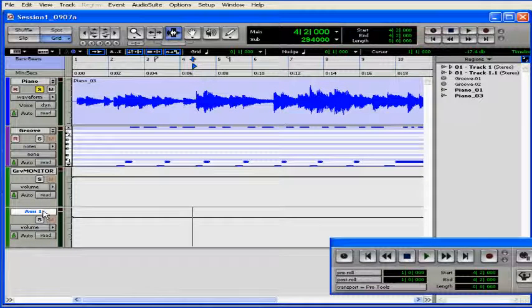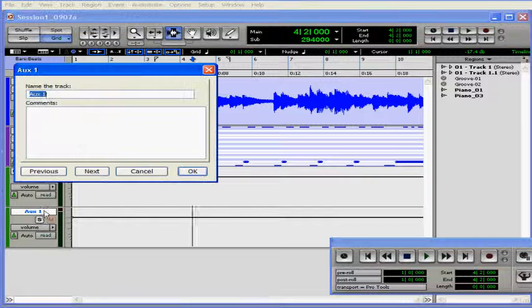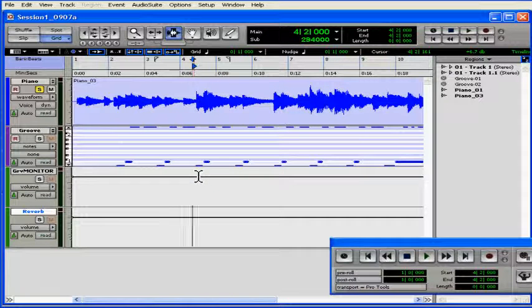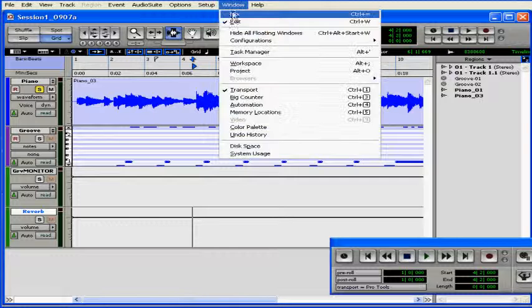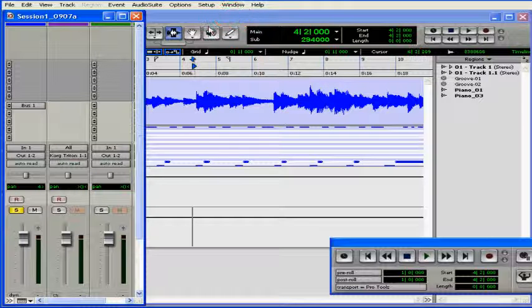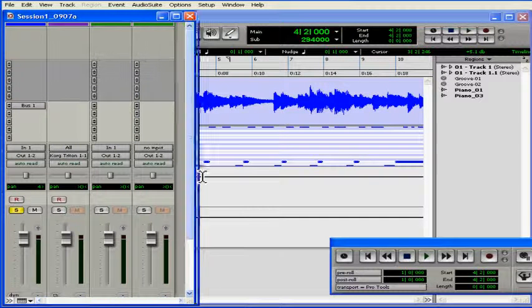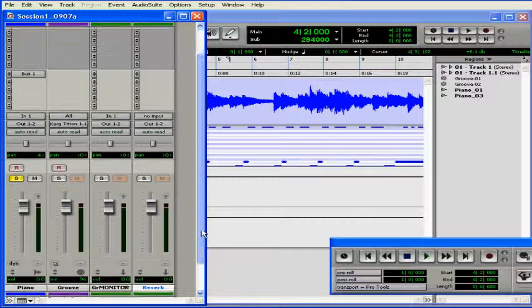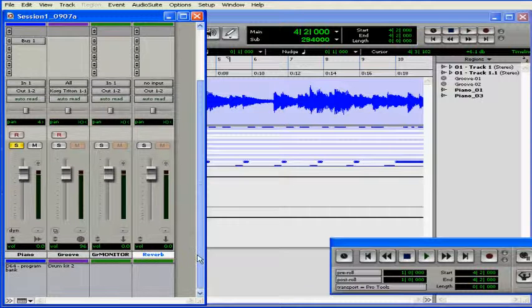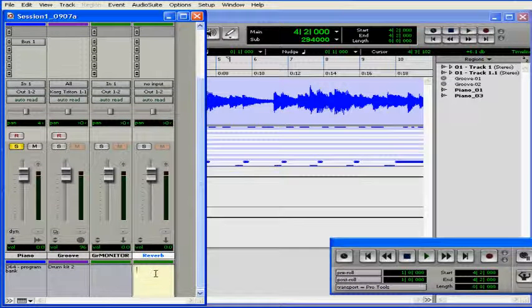Here's our new aux input track. Let's give it a good name. We'll call it Reverb. We're going to send all of our tracks that need reverb to this track. Click OK. Now let's get back to our Mix window. Let's have a look at our new track. It's called Reverb, and down in the comments area I may want to note which tracks I plan to send here.